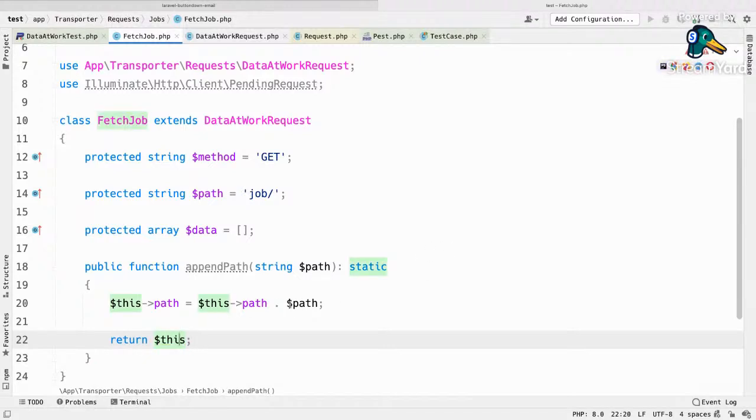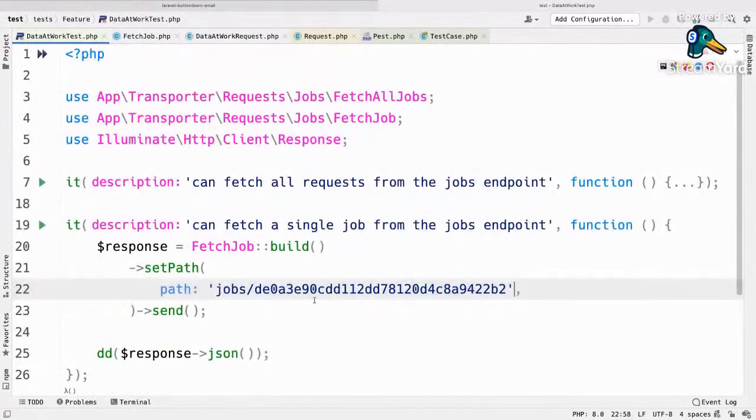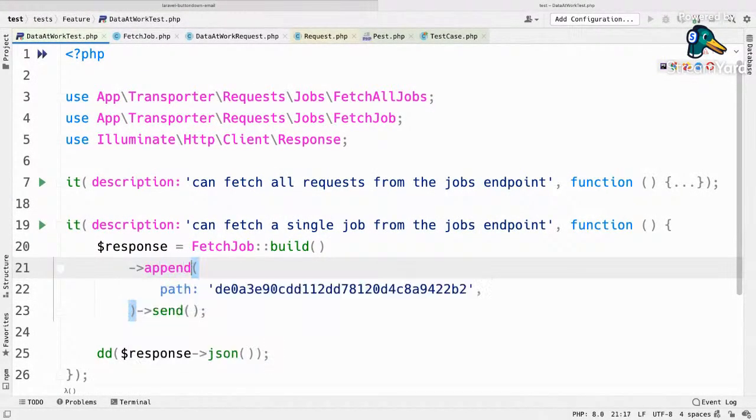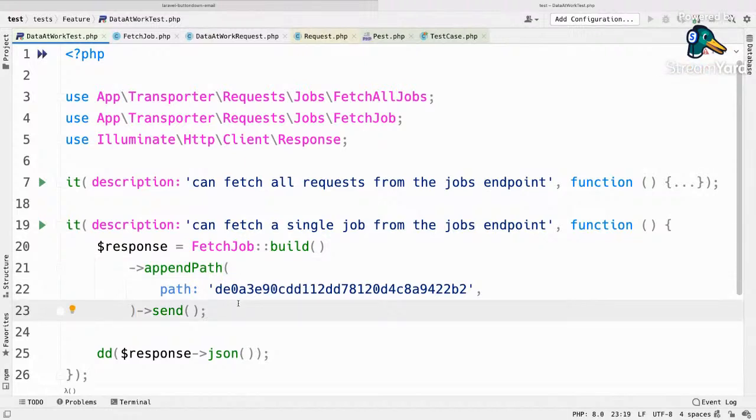Yeah, you could do validation of stuff around that as well if you really want to, but it means that in our test over here, all we got to do is append path instead. So it's really simple to just get started and run with this really quickly.